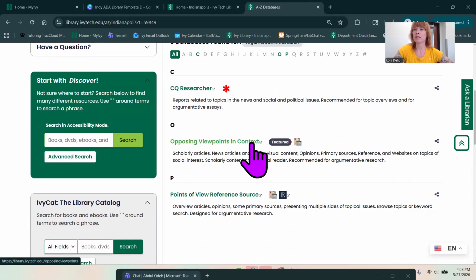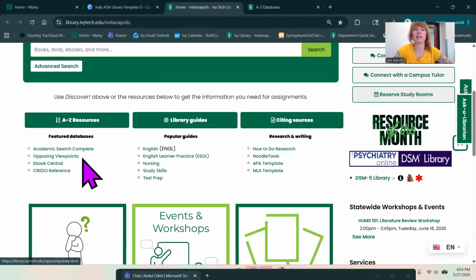We're going to be talking about this today, but you're always welcome to continue the search after we've discussed or after you've seen how I demoed it. And so you could always look at CQ Researcher or Points of View Reference Source. We have instructors who love these databases, and you might have one. So that is the way that you access Opposing Viewpoints.